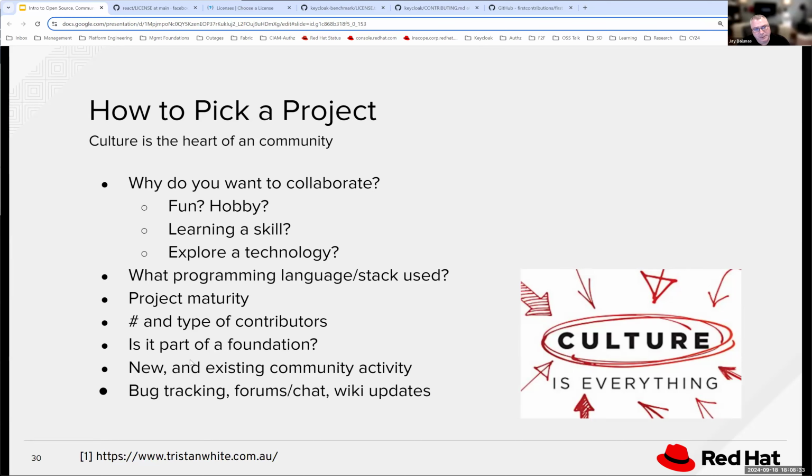How many people are contributing? Is it only people from one company? Are they letting other people contribute, right? That's another important part. Is it part of a foundation? I went through some of this already, so just some more stuff to think about there.